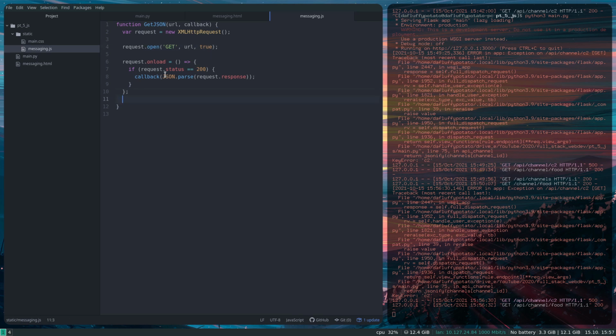But the thing is, I haven't actually sent the request yet. I've just set it up and told it what to do when it's done. So I have to do request.send to send the request. I just give it null. So this is pretty much the whole function I need for getting JSON from an endpoint.